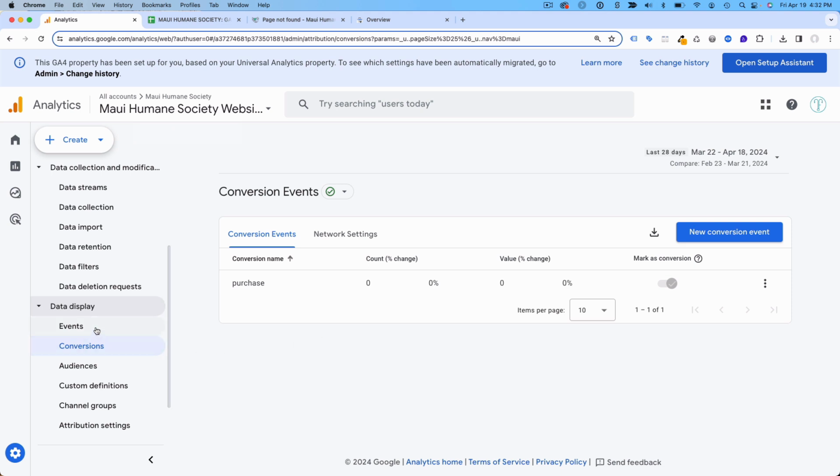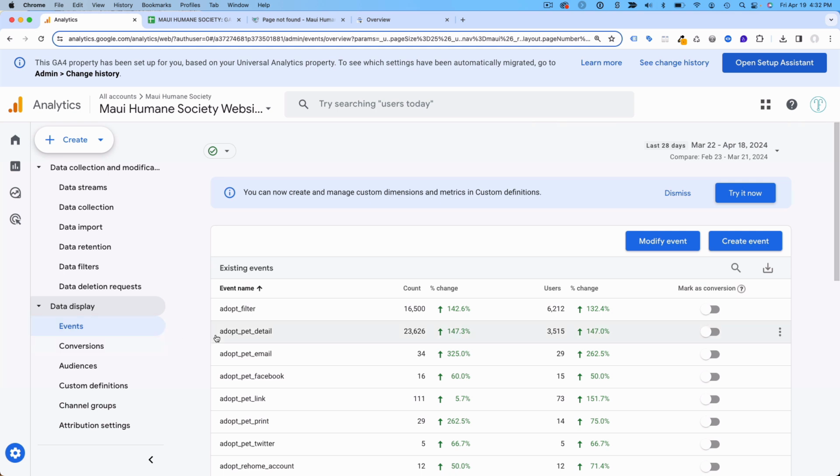Okay, so let's go back to events. Here's how we can declare other conversions, and it's much easier than it was at one time.